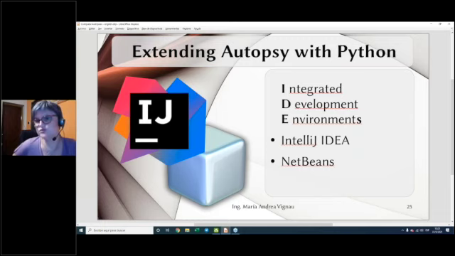Okay, there are two available integrated development environments that can be configured to use Python and the SleuthKit API. First, IntelliJ IDEA, which I choose. The other is NetBeans.